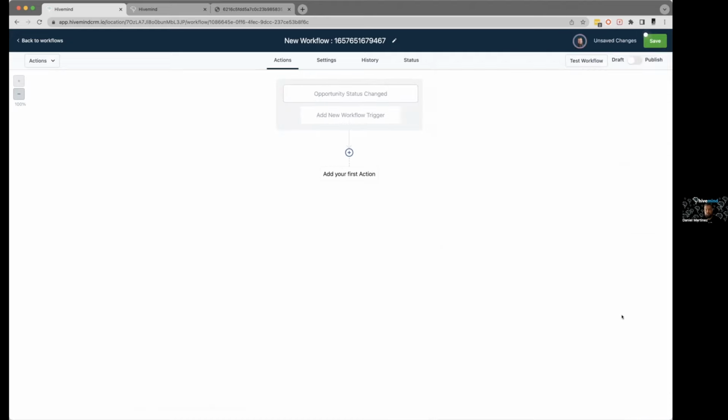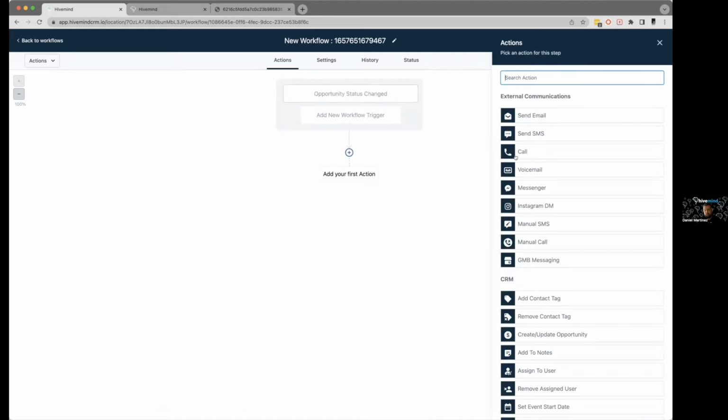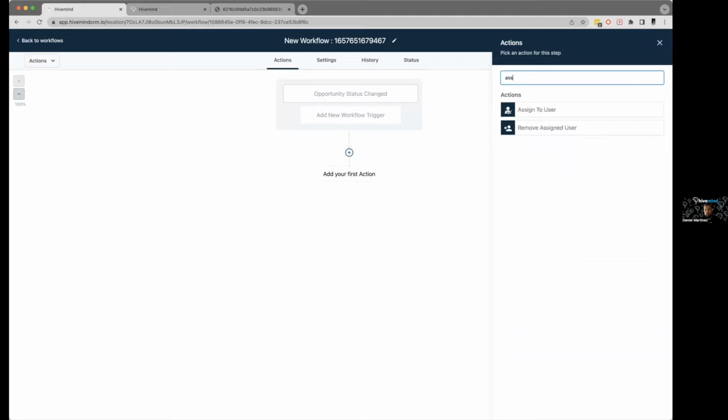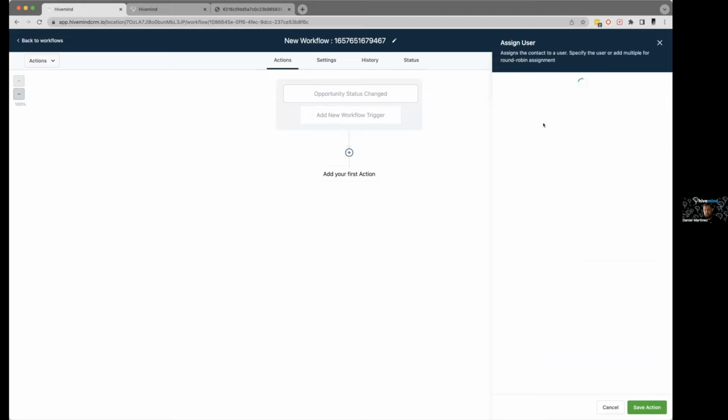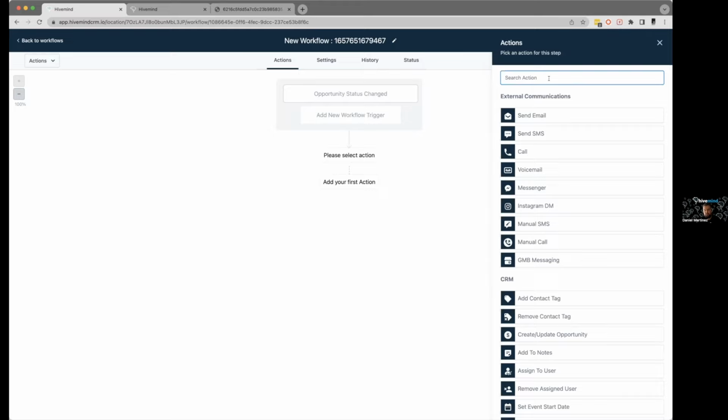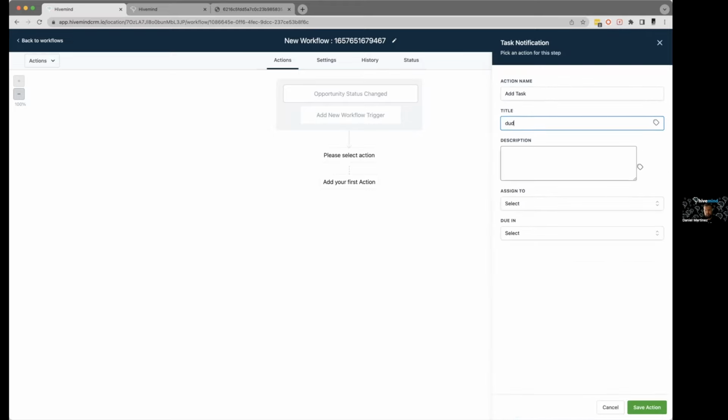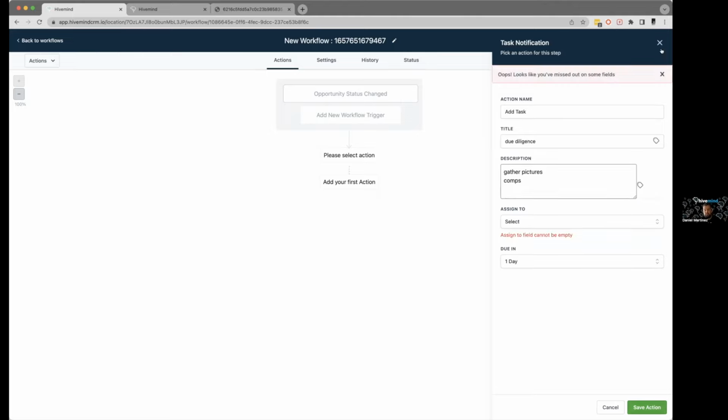So let's say you wanted to send it to a certain team member. You wanted to assign, this would be like the backend automation, assign to user. When it hits a certain stage, you're going to assign it to that user. Say you have assigned a user, and then you create a task. So what's the task? Due diligence, gather pictures, comps, and then assign it to that person, and it's due in a day or whatever. So it's the backend automation to make sure you can assign it to your team member, your VA, your partner to do that due diligence and make sure it's done. That's the backend side of it.